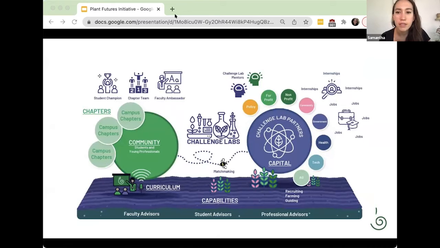So this is a recap of the Plant Futures ecosystem and the different parts of our ecosystem that I discussed. So on the left, we have our community of students and young professionals joining us from different campuses across the world. We have student co-founders and student leaders at different campuses who are helping us get the community up and running at their school. And they often work with a team of students that we help them with recruiting, and a faculty ambassador at their campus who's interested in this topic and who can help support get things off the ground on their campus. And then on the right side, you see our professional partners in our Challenge Lab course from different parts of the sector.